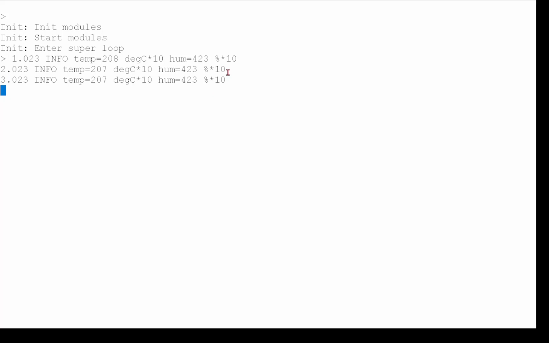So here we are at the console. I'm first going to reset the board by pressing the black button, and there it goes. And now you see that temperature sampling information coming out, and I'll just do a Control-L to stop that.